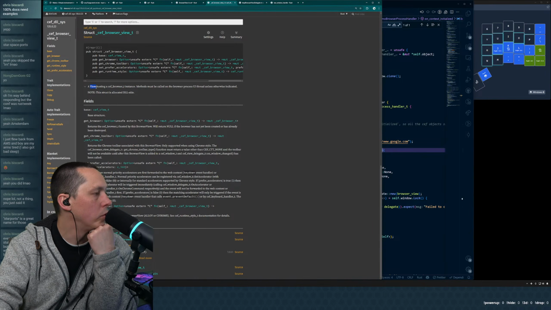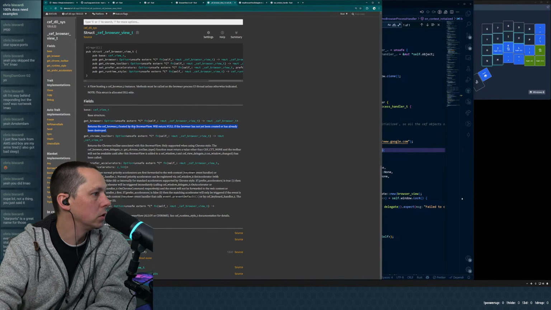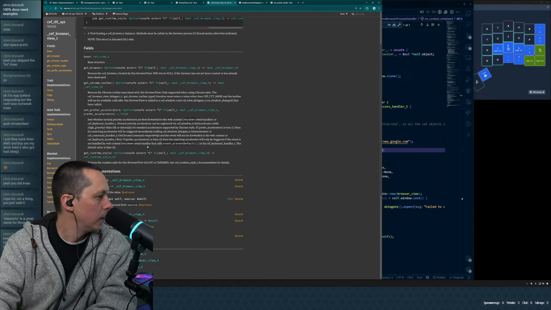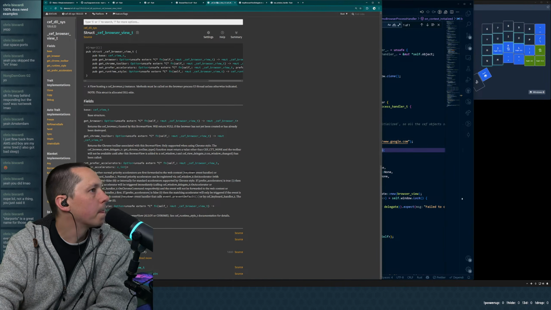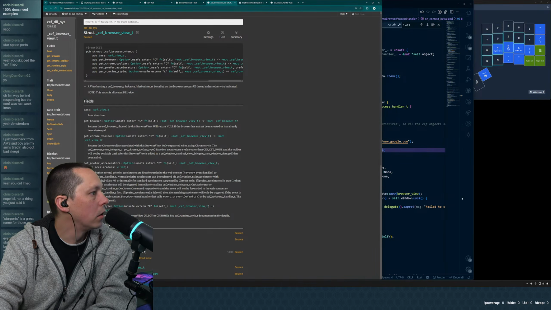So is a view within the window already? So is a view making a browser instance? We have a base structure, get CEF, and there's also a browser view. Okay, this will return null if the browser has not been created or has already been destroyed. A view hosting a CEF browser instance. So a browser view has a browser instance.